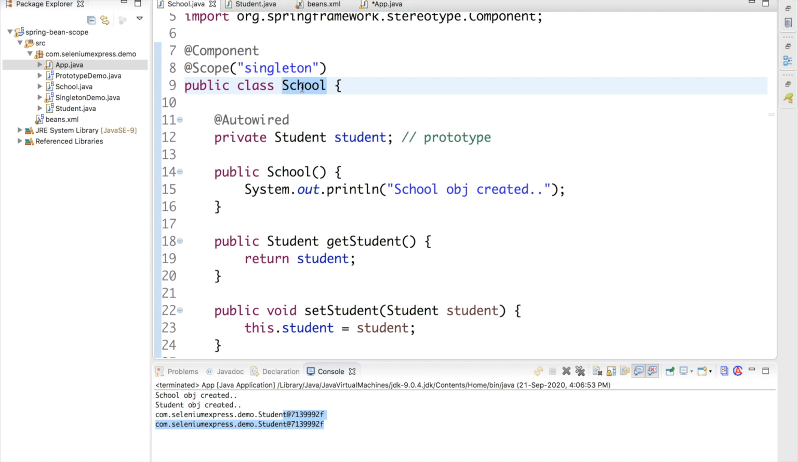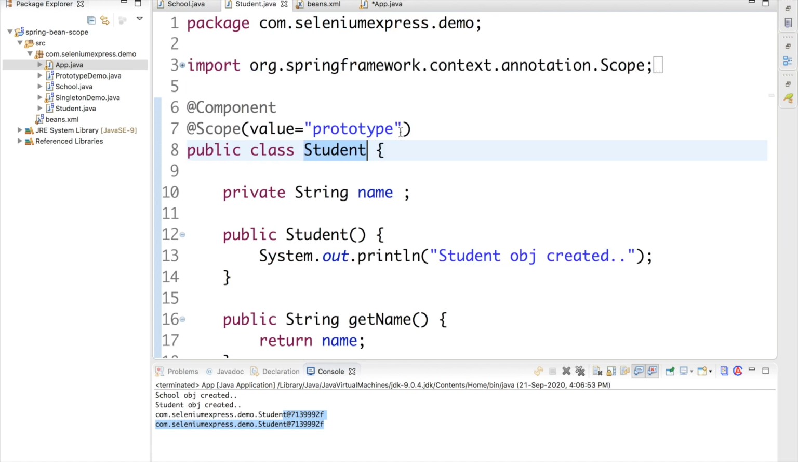How can I fool this School class? To make him fool, I'll go to my Student class, and here, whenever I'm defining the prototype scope, I also need to define a proxy. I need to define an AOP proxy. It might sound confusing whenever you hear the word proxy for the first time, but do not worry. Just understand the thing that I'm telling here. Do not think too much, and we will talk about it in detail later.